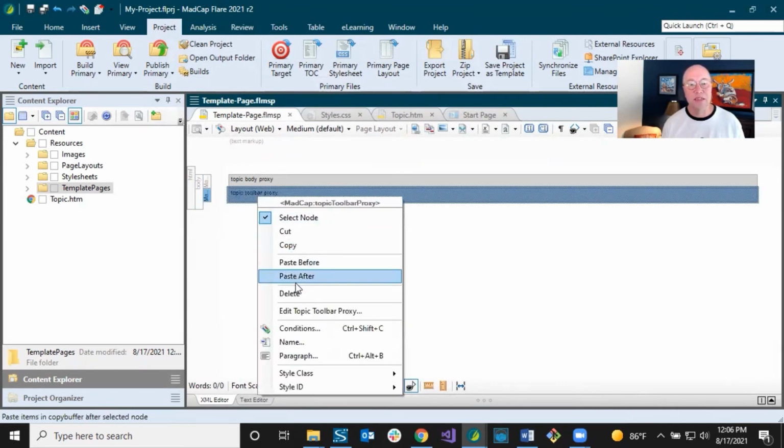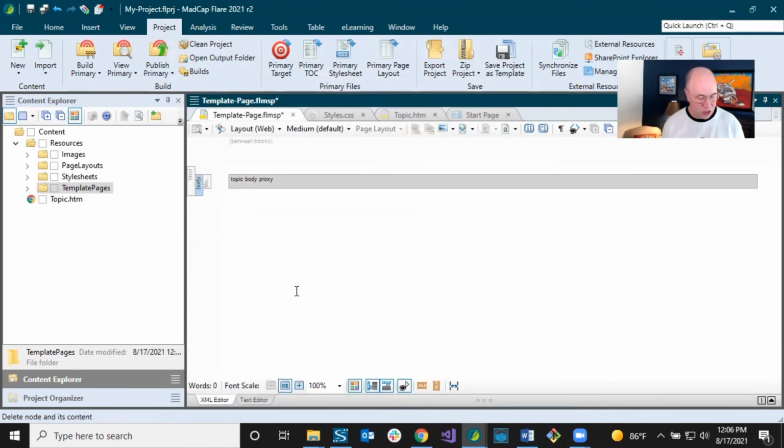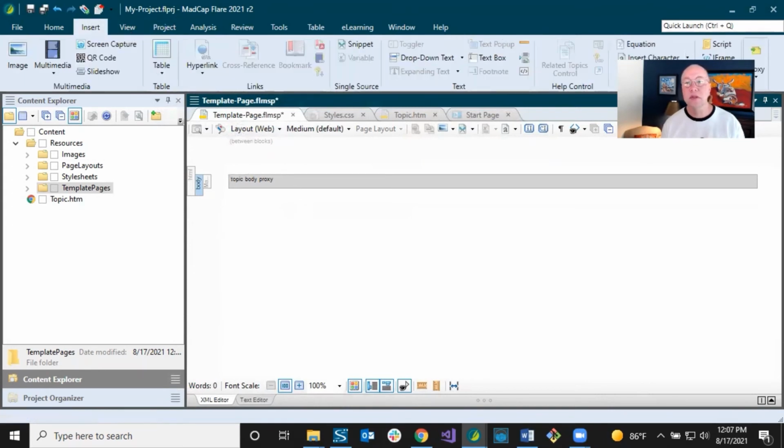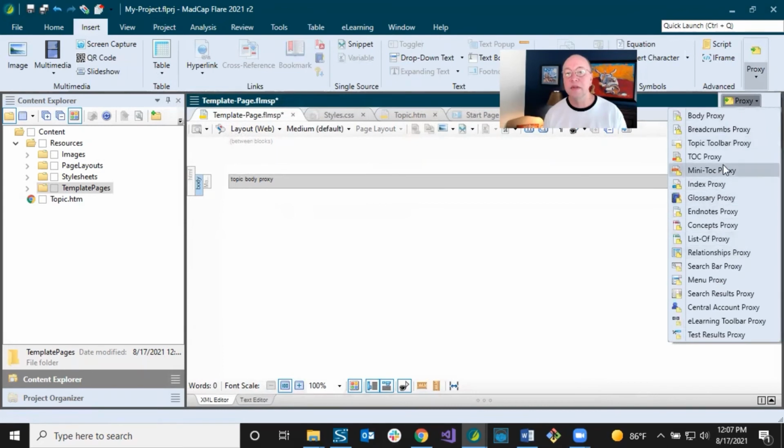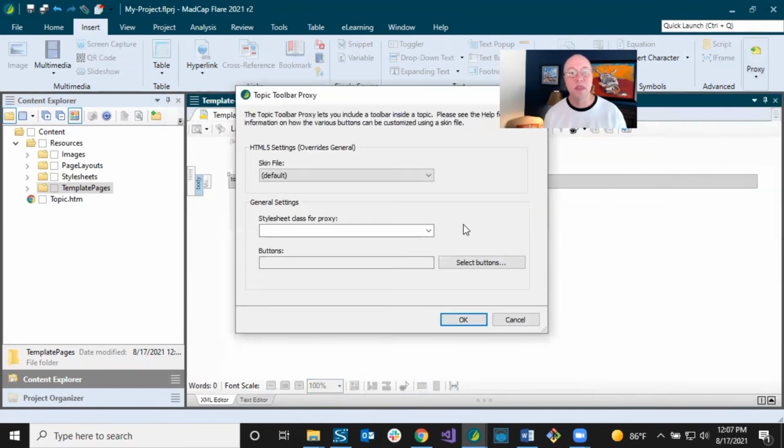And I could take this out and show you how to insert this from scratch. I want to insert it above. So you can see my cursor is flashing here horizontally. Press the up key on my keyboard. And then I can go to insert, and over on the right, proxy. And where is it? There's topic toolbar proxy. And this is asking me for a skin.